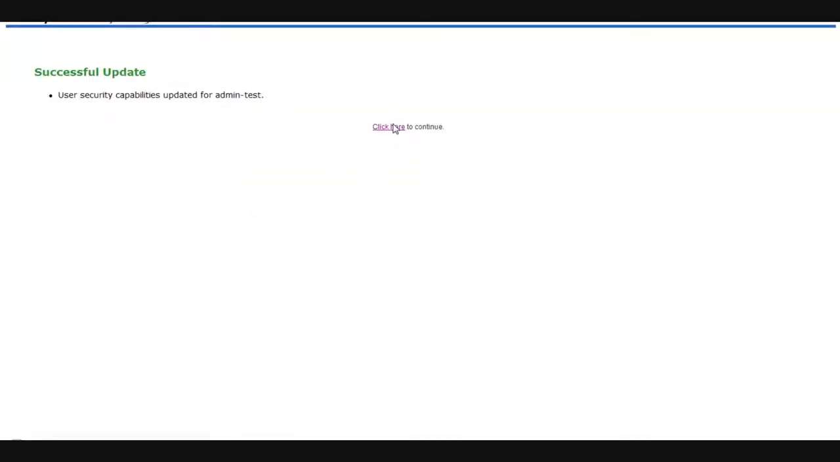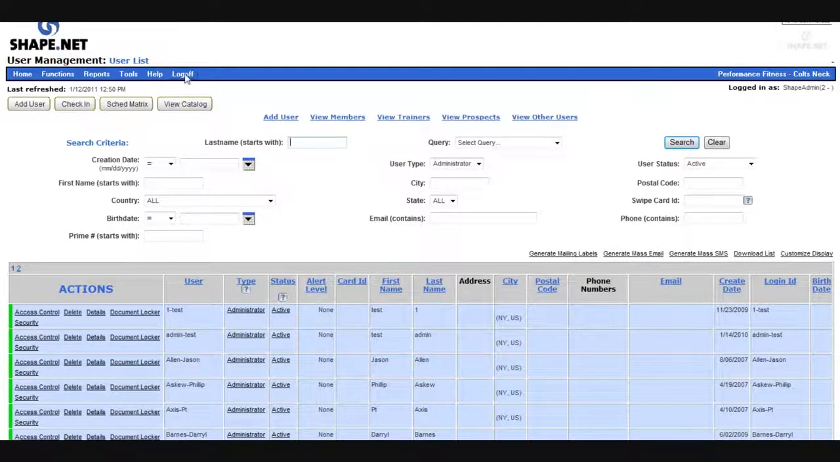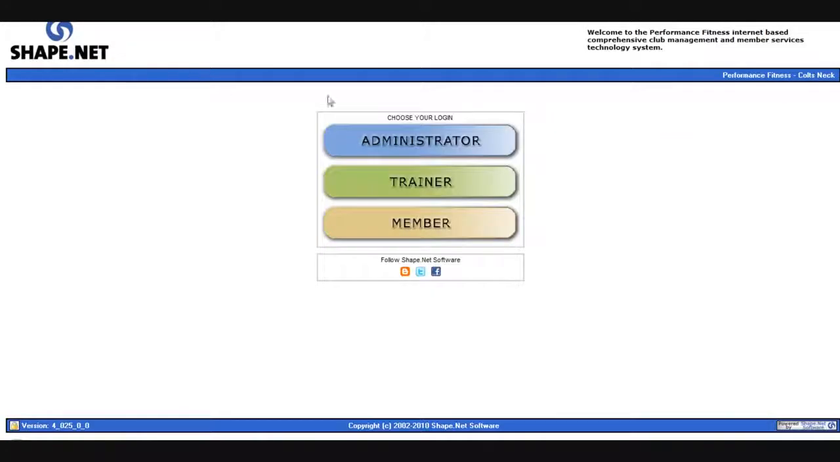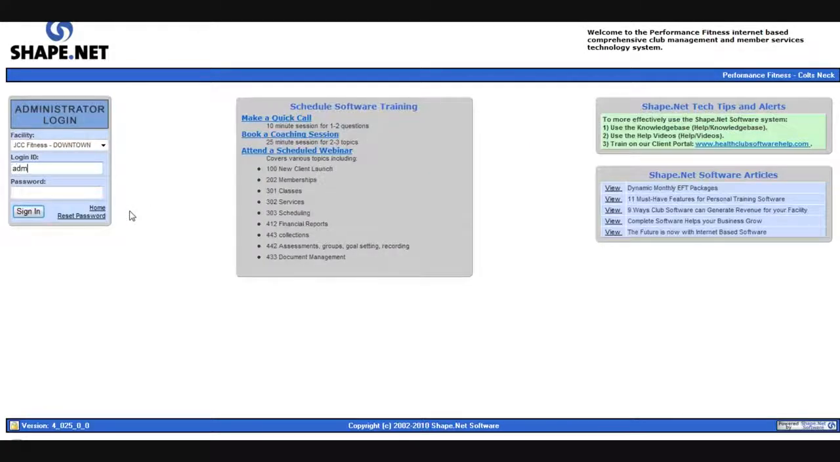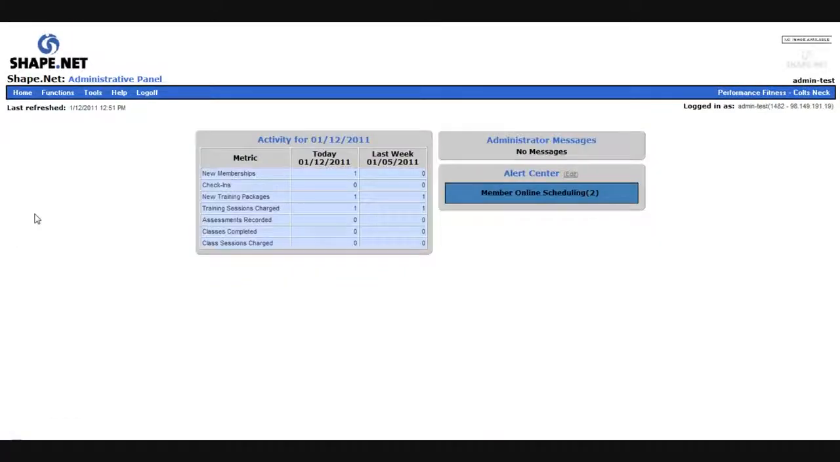Okay, now once that's saved, what I want to do is I'm going to actually log off the system, and I'm going to log on as that administrator that we just created. So we'll click on the admin login. And we're going to click Sign In.